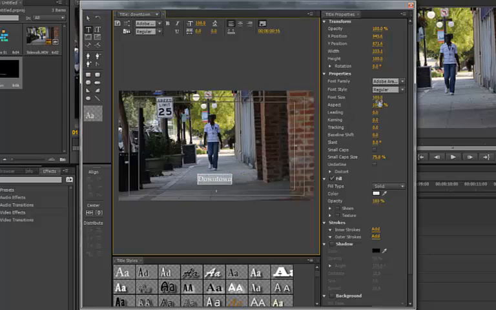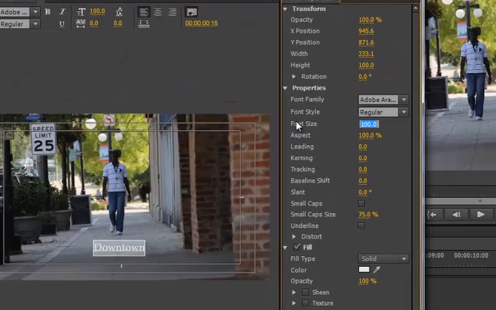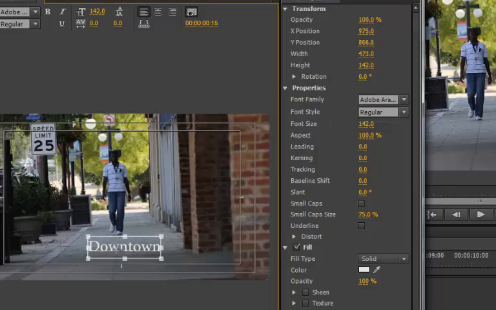I'm going to highlight it, and the first thing I'm going to do is make this bigger. So I can go over here to where it says font size, and I can click on it and type it in, or with a lot of Adobe products, I can just take my mouse, click on it, and drag to the right, and I'm going to increase the size of this thing. So move that around.